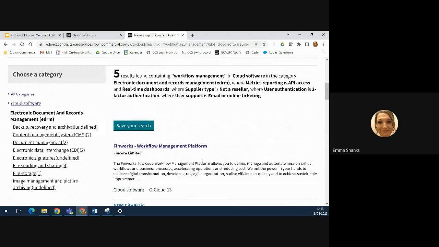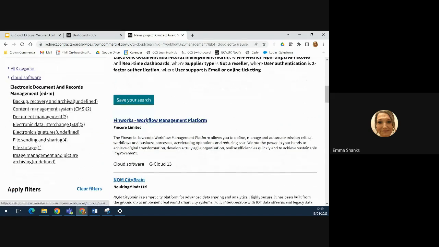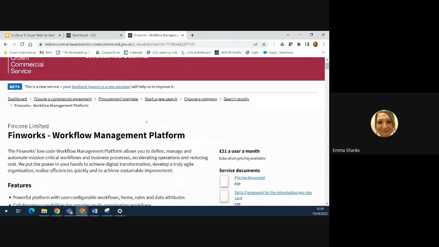Now, anything that you see in bold is what you have used as your search criteria. So, you know, that will be saved. But you're now at the stage you need to evaluate. So you will go into each one of these 5 services. So we'll pick on the first one.